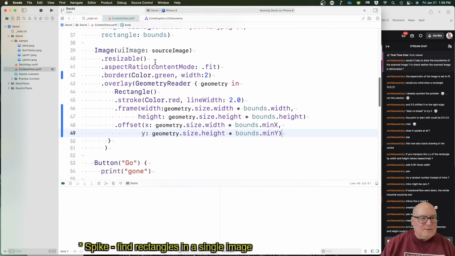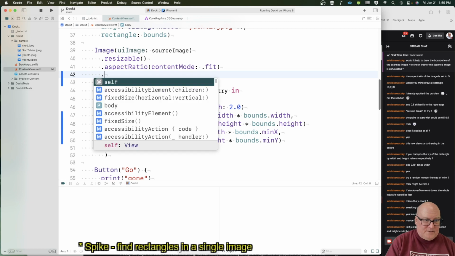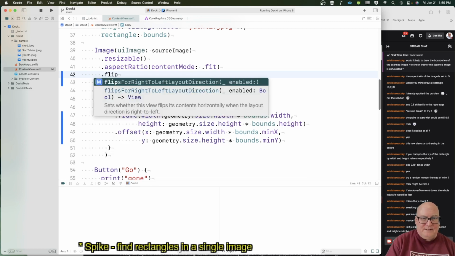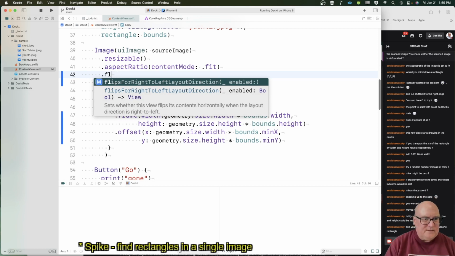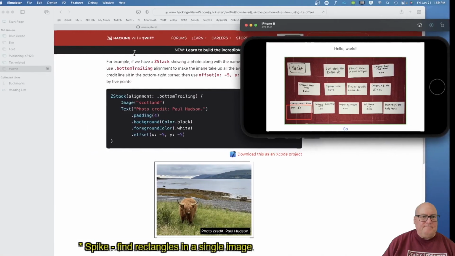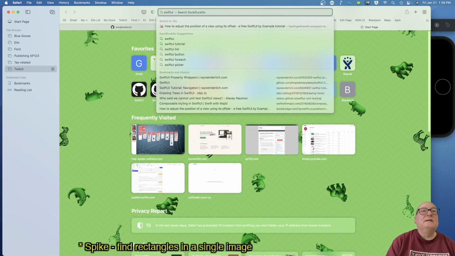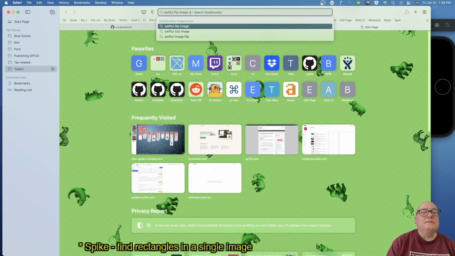So resizable aspect ratio. Okay. And then, I don't know, is there dot flip? Flips for right to left. Flips its contents horizontally. Oh no, that's for like Arabic. Okay, I'll cheat and look. SwiftUI flip image vertically.